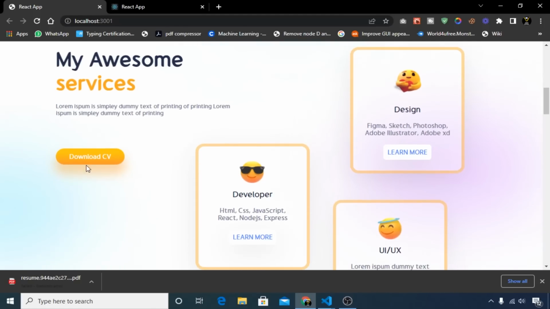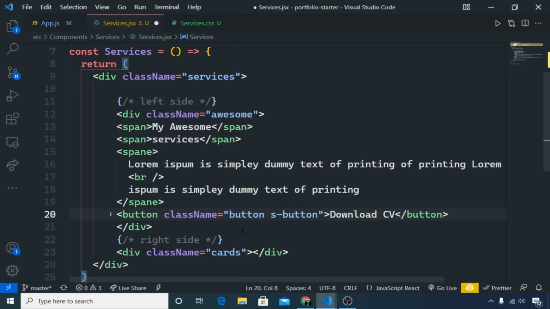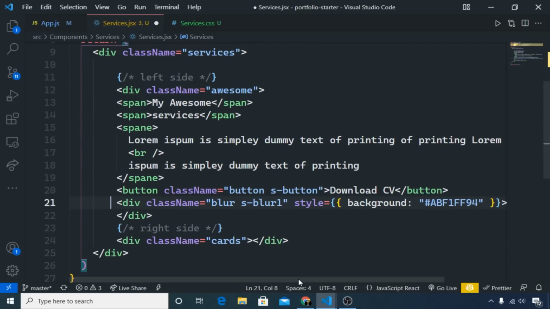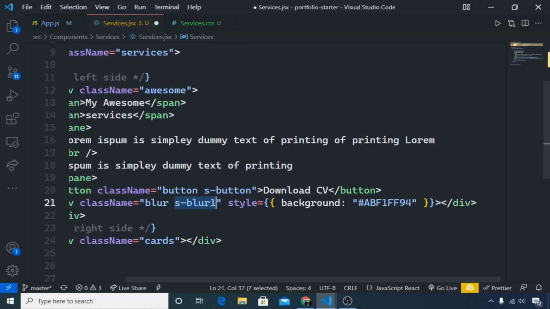If we look at this version, we also have a button here of download CV. So let's make this button, and I have given it the class of button that we have in app.css, and as s button I have given this the services button. Basically we have to style it according to this section, so I have given it as the s button, and in the last we have a blur. It is the blur class that we have in our intro section, so all properties will be applied, and then this is the services blur one that we will customly apply according to this section. And I have given this a beautiful color you will see in the browser.